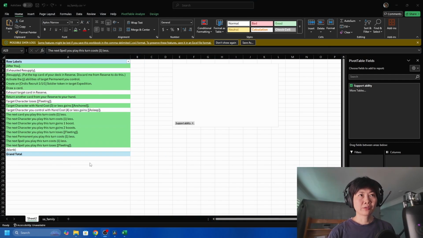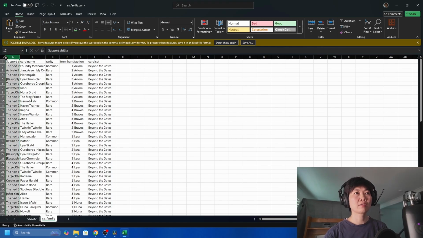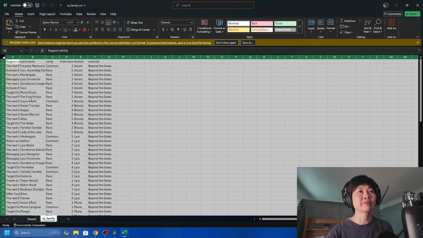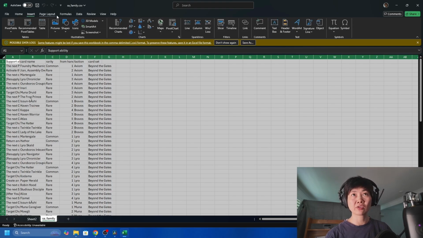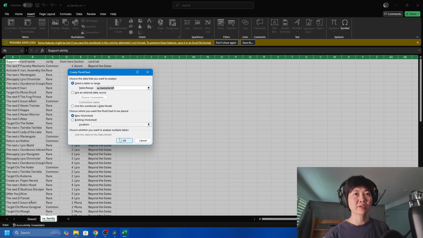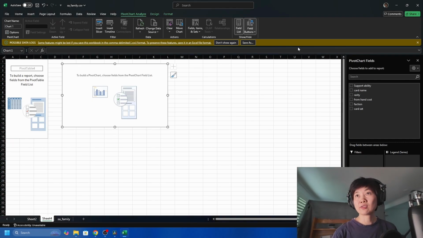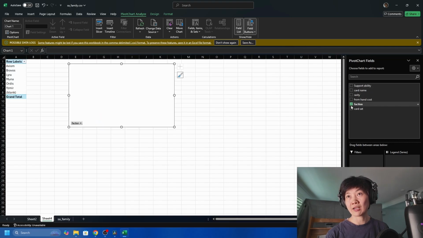Okay, now we're going to the third question. For the third question, we will be looking at the support abilities in each of the factions. To do that, we will create a new pivot table, select all fields, insert pivot chart, select all ranges, click OK. And on the support abilities, we're going to select faction, and we're going to drag the support ability to values.